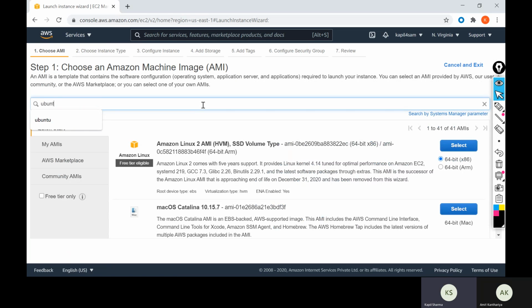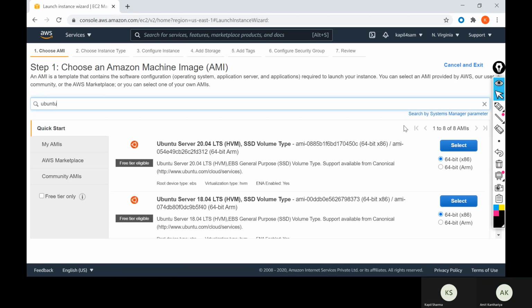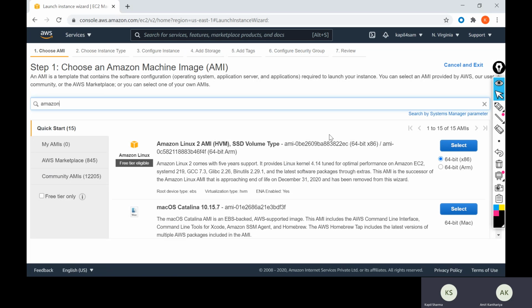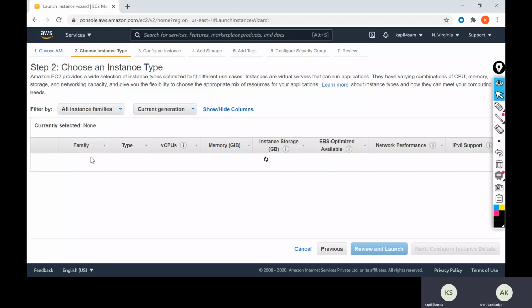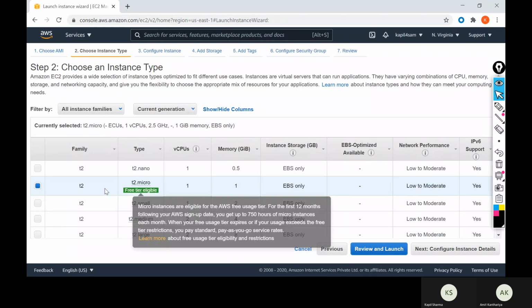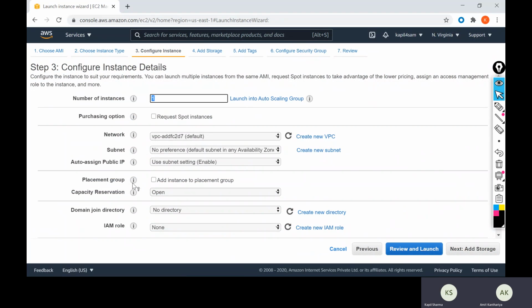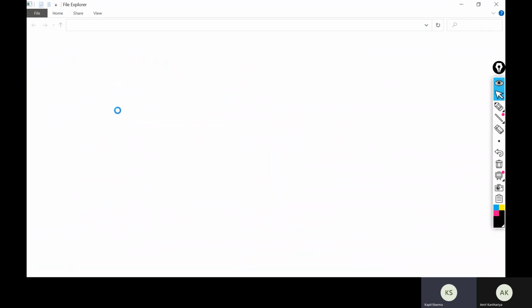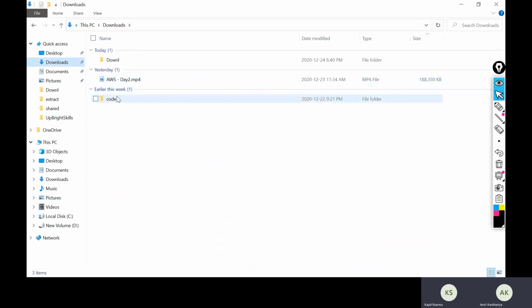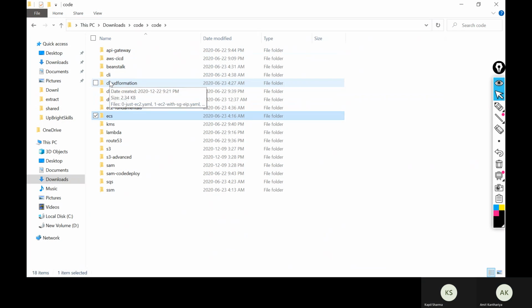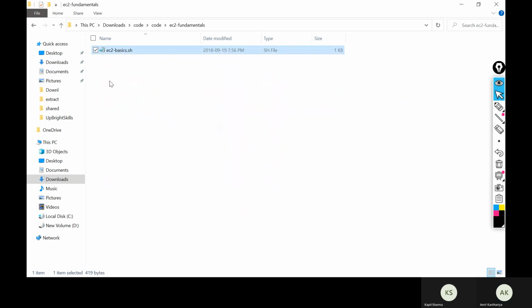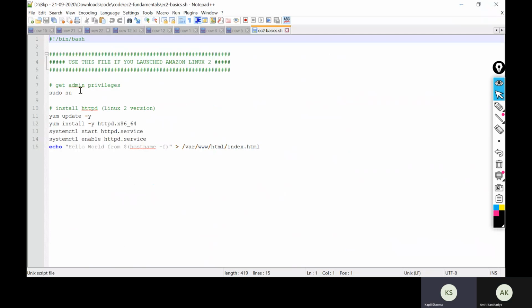We will use Ubuntu, or we can use Amazon Linux only, because we have a script ready for that. Amazon Linux 2. We will go with T2 micro, and we will create two separate instances, and here we will go and write our user data script.